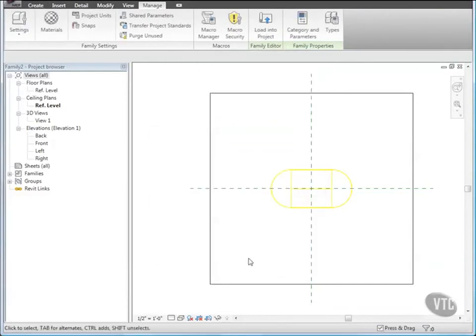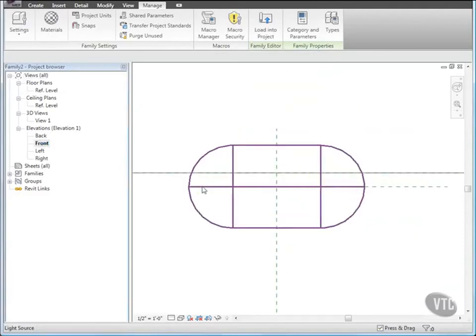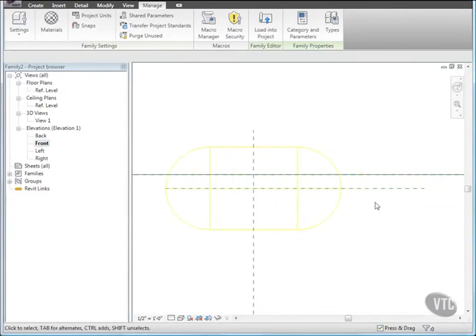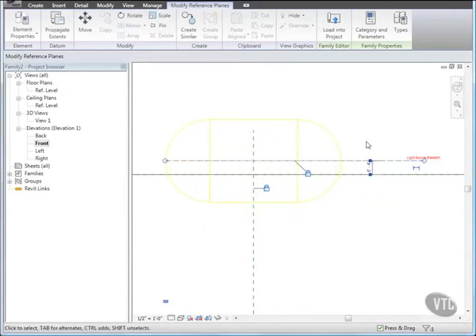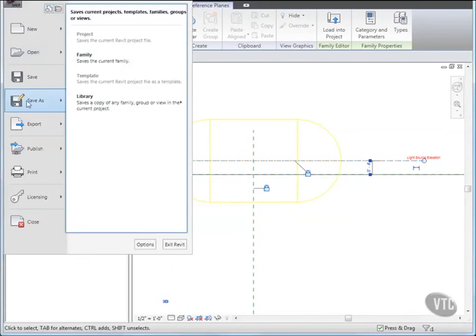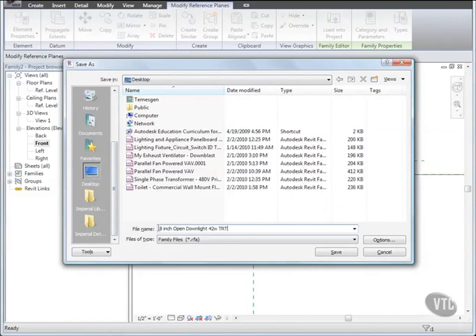Then open the front elevation and select and drag the light source elevation plane to a point 4 inches above the basic ceiling and ceiling planes as shown. Then click the menu browser and select Save As Family and navigate to a location of your choice and name it 8-inch Open Downlight 42W TRT.